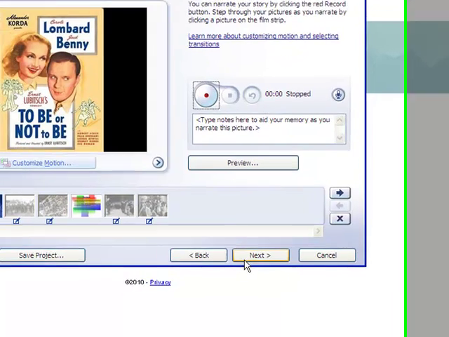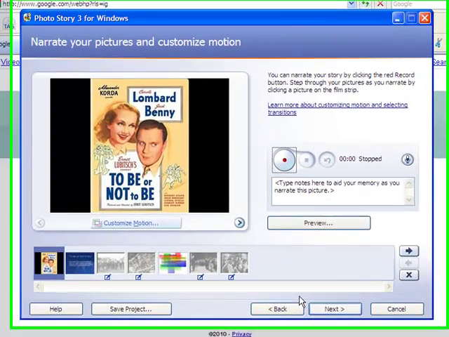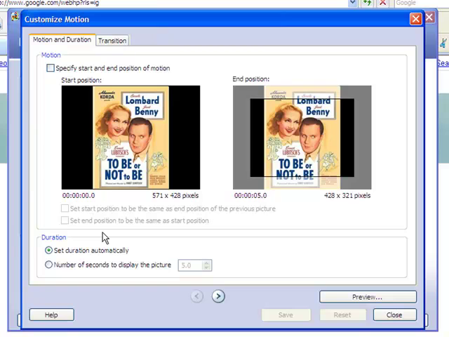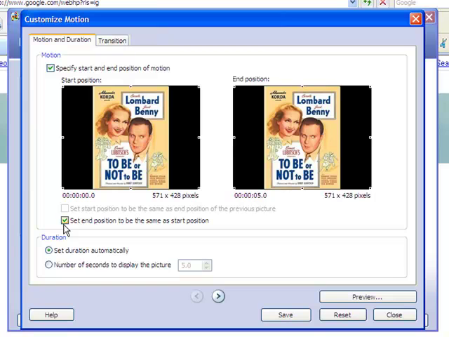So we'll move on. Now we can customize the motion of our pictures, and this can be useful for us to add a little bit of animation to the screen. Even if we don't have moving pictures, we can have moving boxes. Now sometimes you don't want your box to change size, and this is one of those situations where I don't want it to change because I want my audience to see the full movie poster for the whole length of the slide. I will click on Save, and I'll go to my next image.